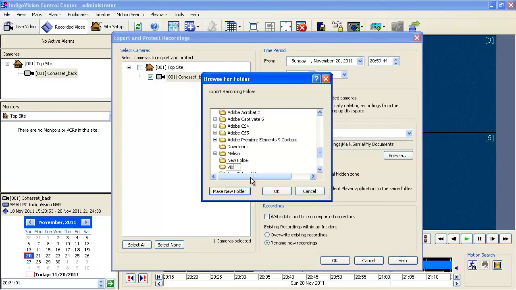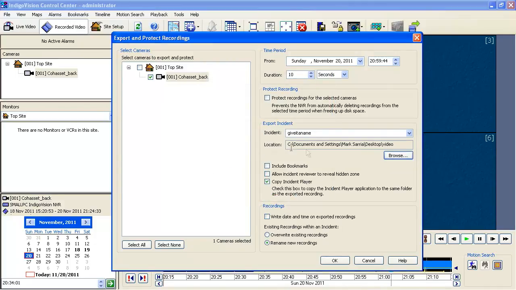Not sure where it's going to put it. It's going to put it on my desktop somewhere. And I have a lot of things on my desktop. It's going to put it in a folder called video. And you can put it wherever you want to, but make sure you have some kind of policy or some kind of central location where you can put these files.